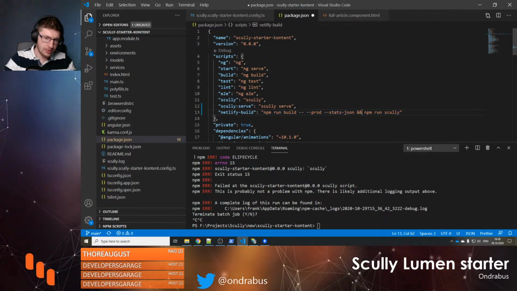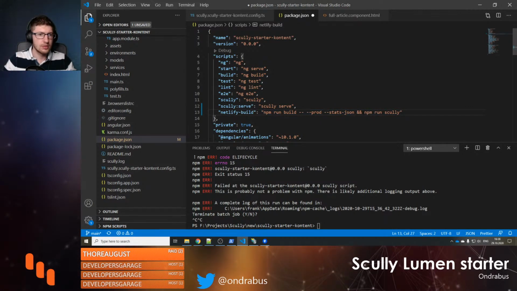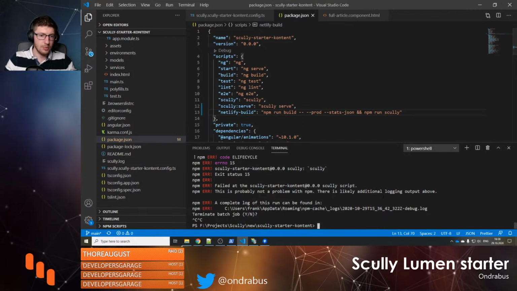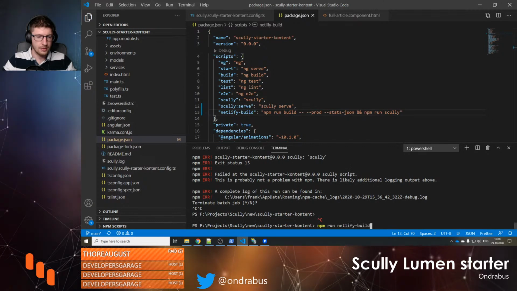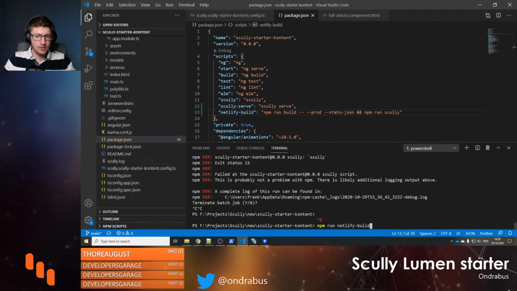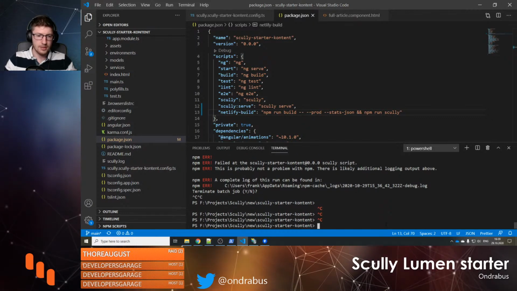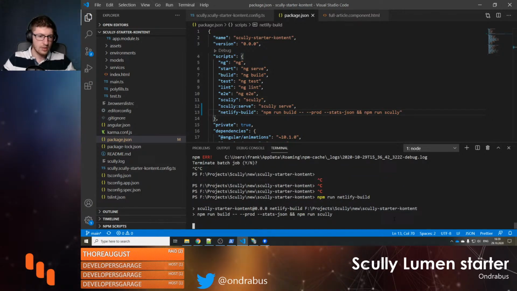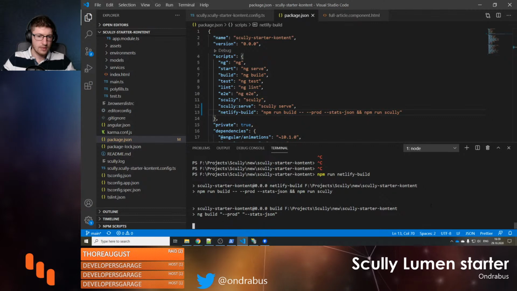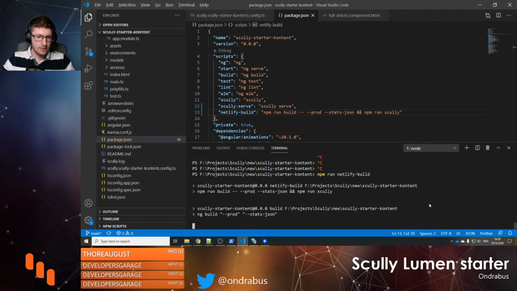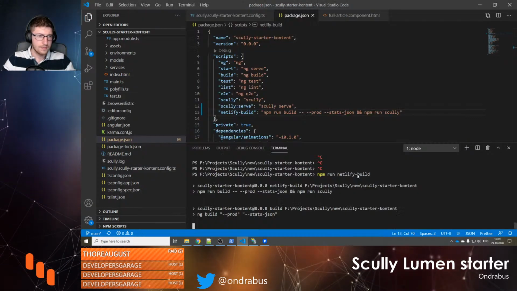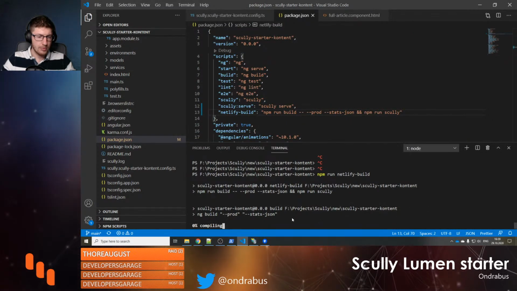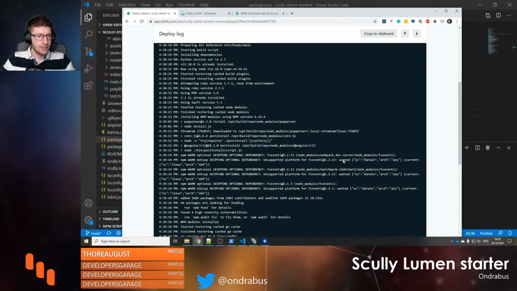And I'm just gonna try to do the same here. So npm run build and npm run Scully so that we keep the scripts in place. Okay, something is happening here. Okay, seems to work. Compiling here as well as here.